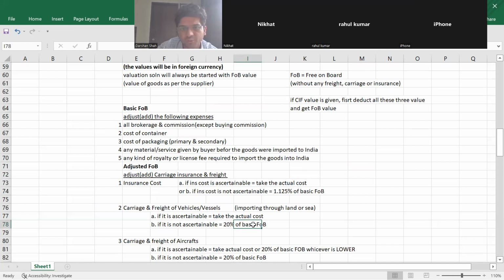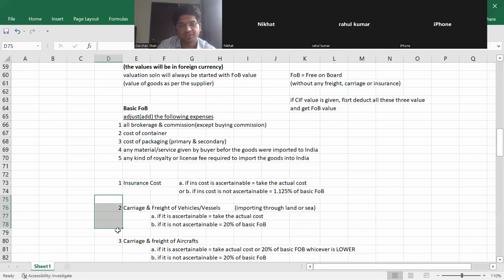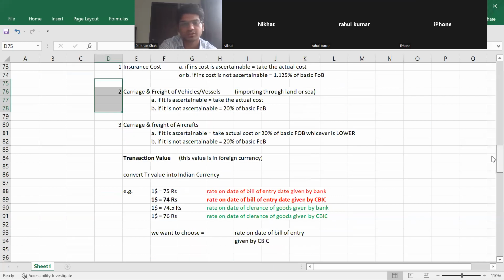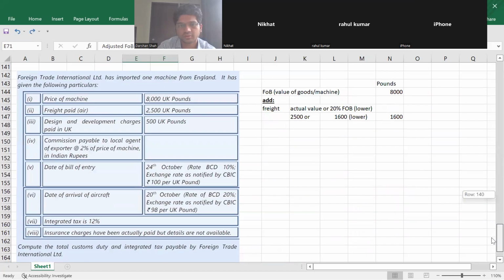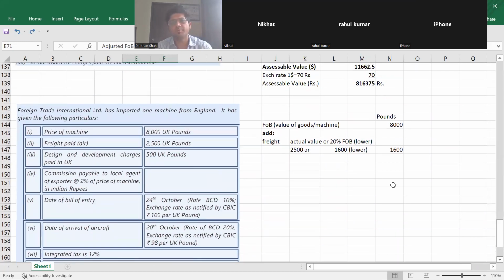Everywhere on basic FOB, na? This is always on basic FOB, not on adjusted FOB. So even if you ignore this adjusted FOB, even if you do ignore all of this, that's okay. And even if you just write this 5, 6, 7, 8, that is also okay. No problem. So design and development charges is not a part of basic FOB. Why would it be part of basic FOB? Basic FOB is just the price of the machine, price of the goods.